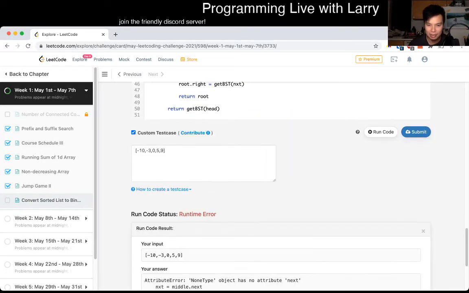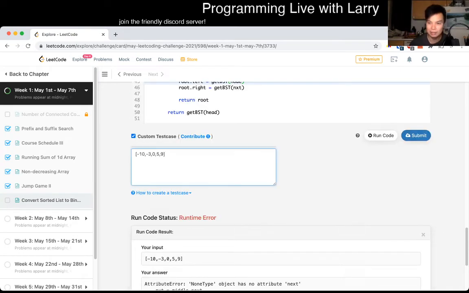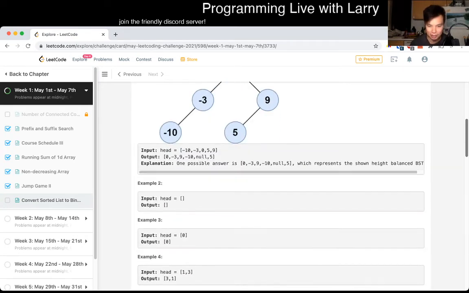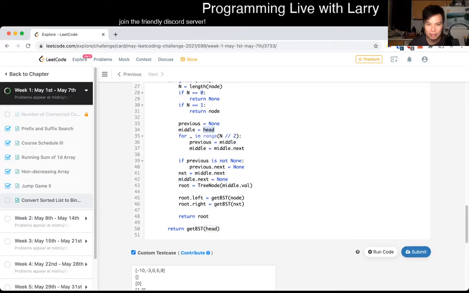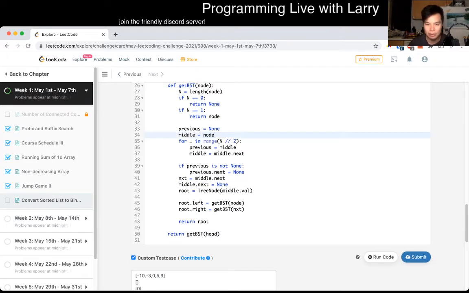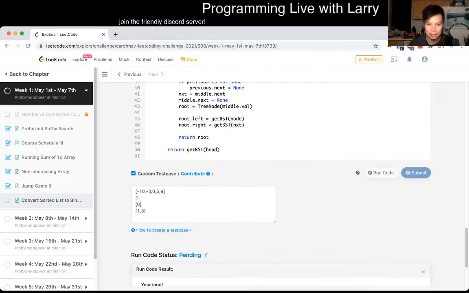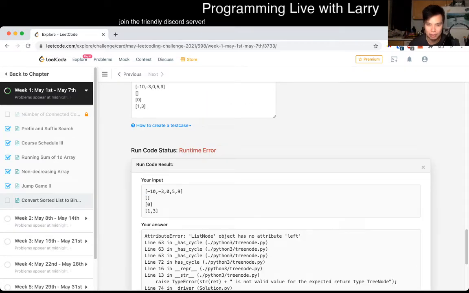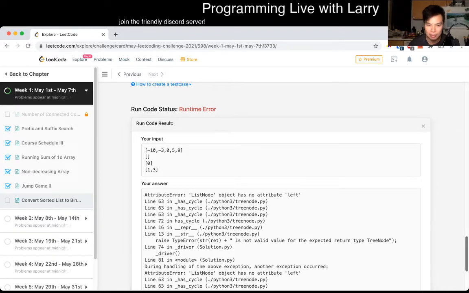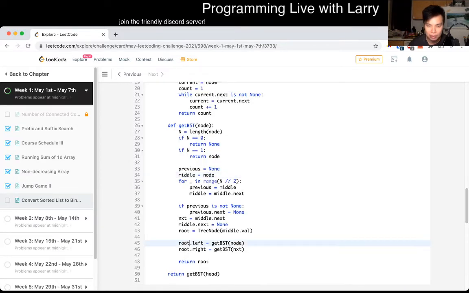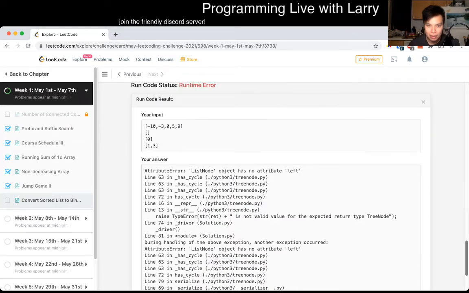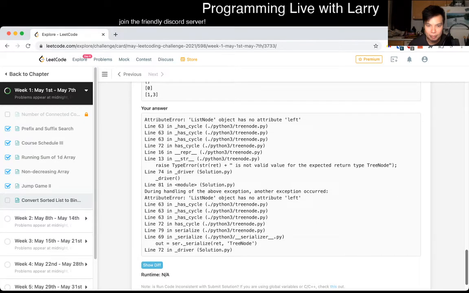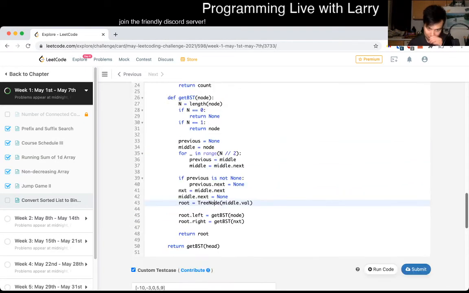Divide and conquer. None object has no next. That's fine. I mean, well, that's not fine, but that's an easy fix. Let me just put in all the test cases that they give you. So basically middle is none because head is none. Oh, because I'm using head again. This should be node. The head should not be none. Oh, maybe that's the input. That is the input here, but that's a little bit awkward. List node has no attribute dot left. Did I put the wrong thing? Isn't the tree node? Tree node part is right. So did I mess up somewhere?